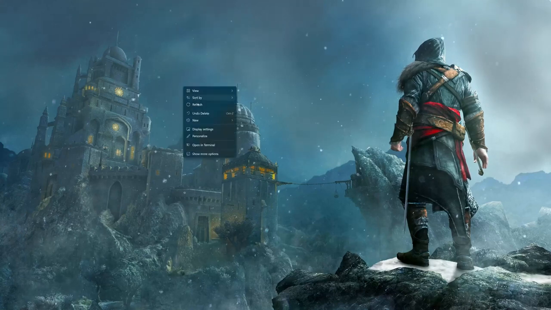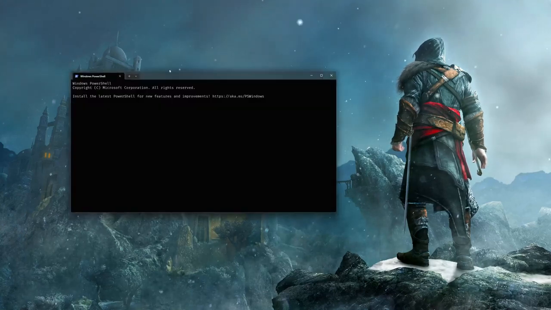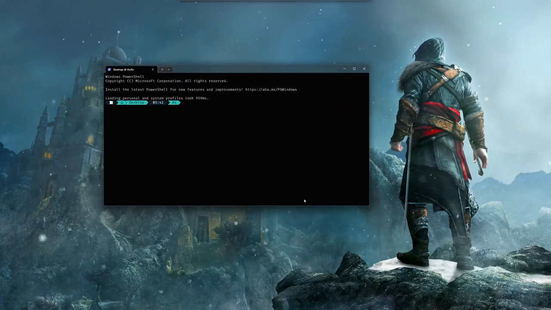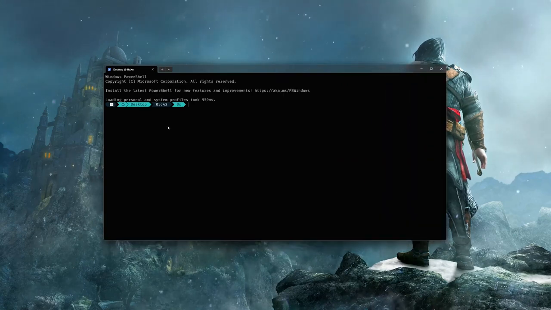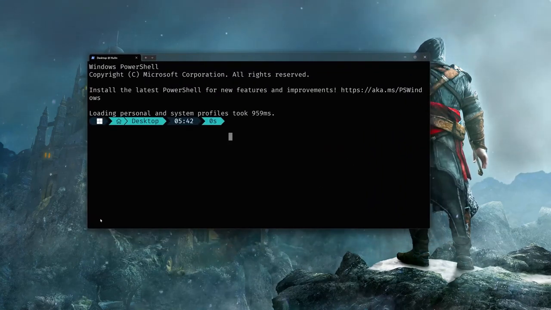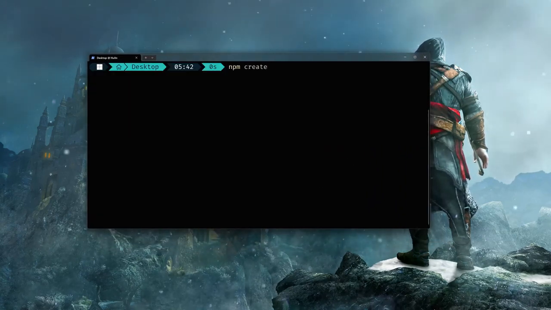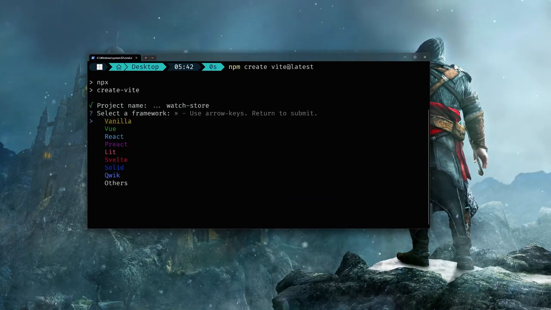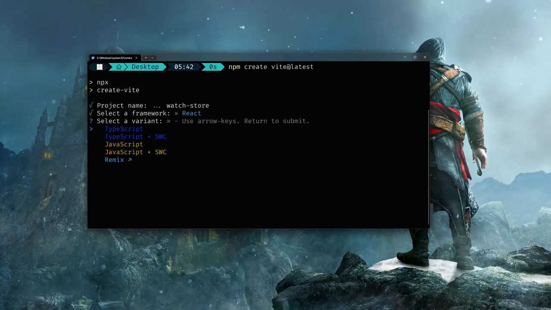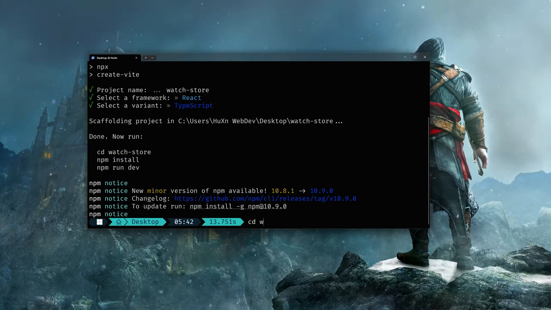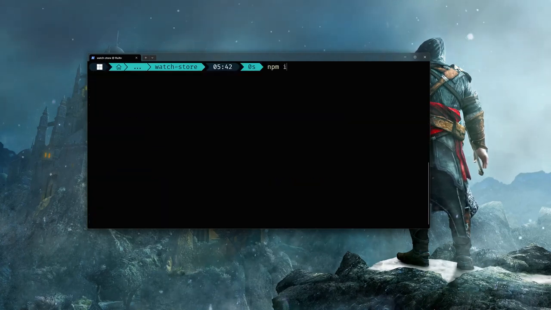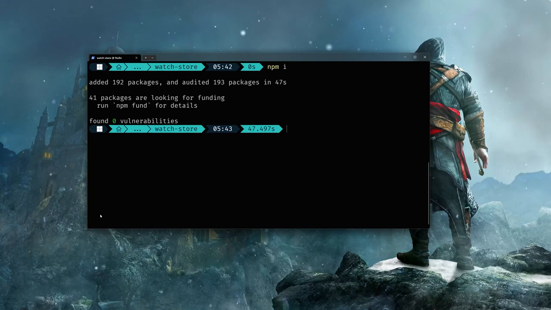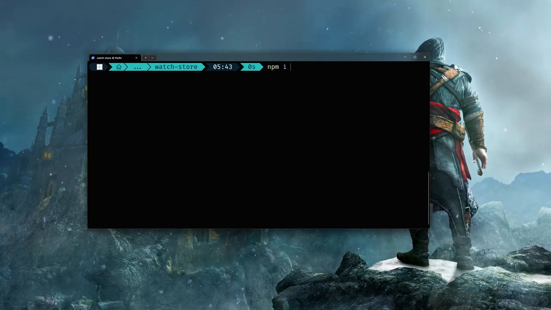So now let's make a setup for our final boss. Here, let me make that a bit bigger so you guys can see everything better. I'm going to use npm create vite@latest. Watch Store will be the name of my project. I'm going to choose React.js and TypeScript. Let's go into the watch-store folder, and now let me use npm i to install all of the packages. That's done. I'm also going to install Zustand by using npm install zustand.